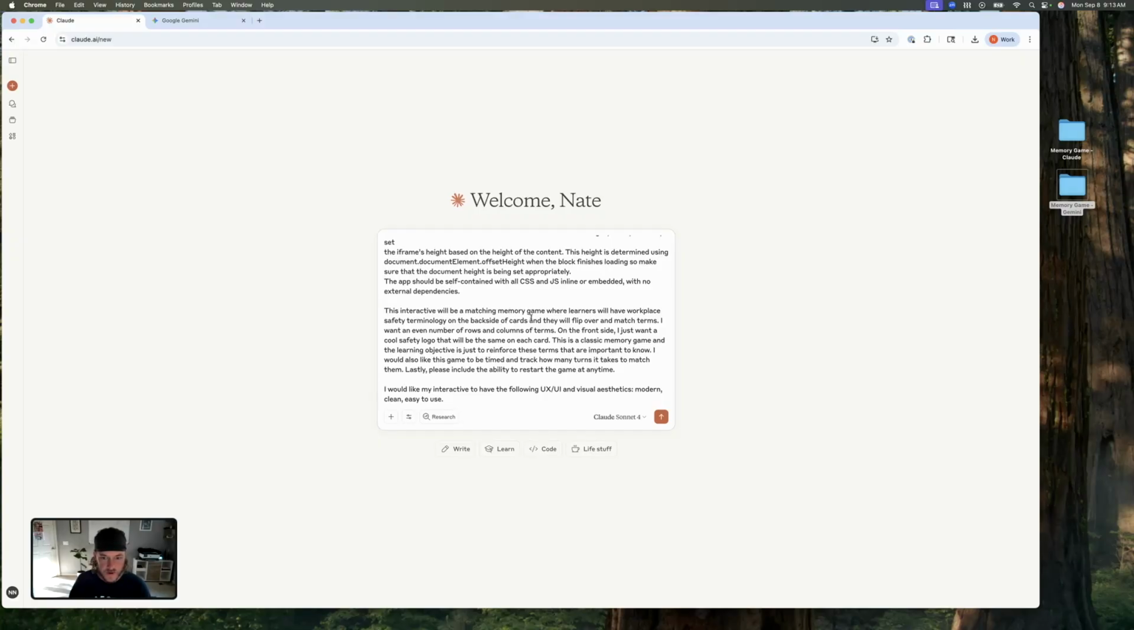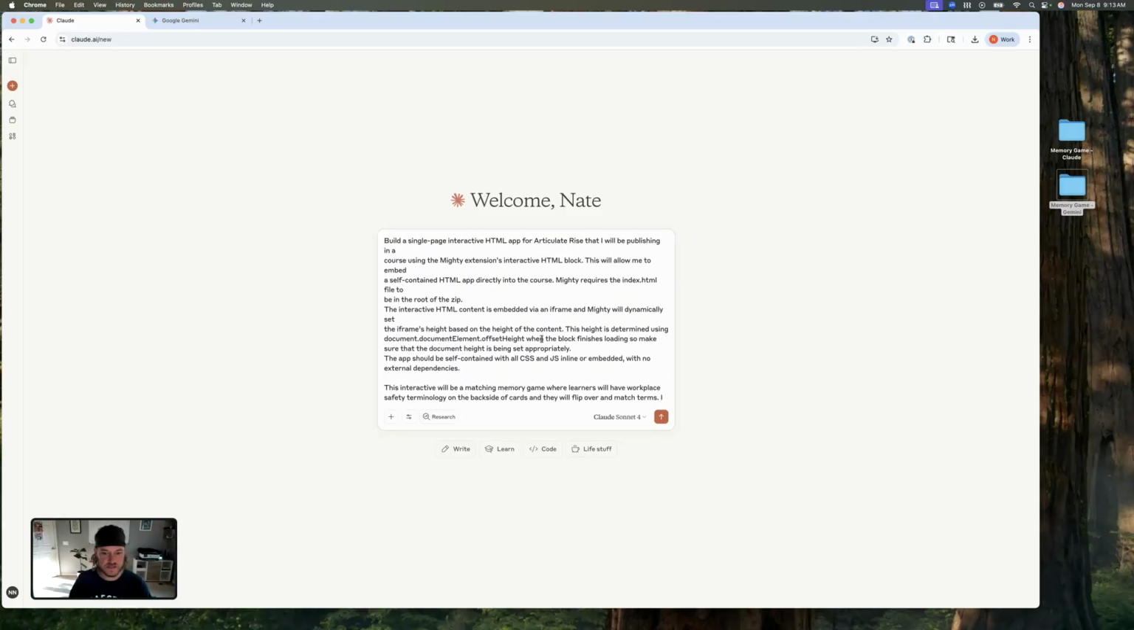It's a matching memory game. I gave it just some basic details around what I want it to be. You know, it's for workplace safety terminology to help people retain important terms. And I just gave it a little bit around visual aesthetics, around modern, clean, easy to use. I didn't go crazy here. I just wanted something simple to demonstrate this.